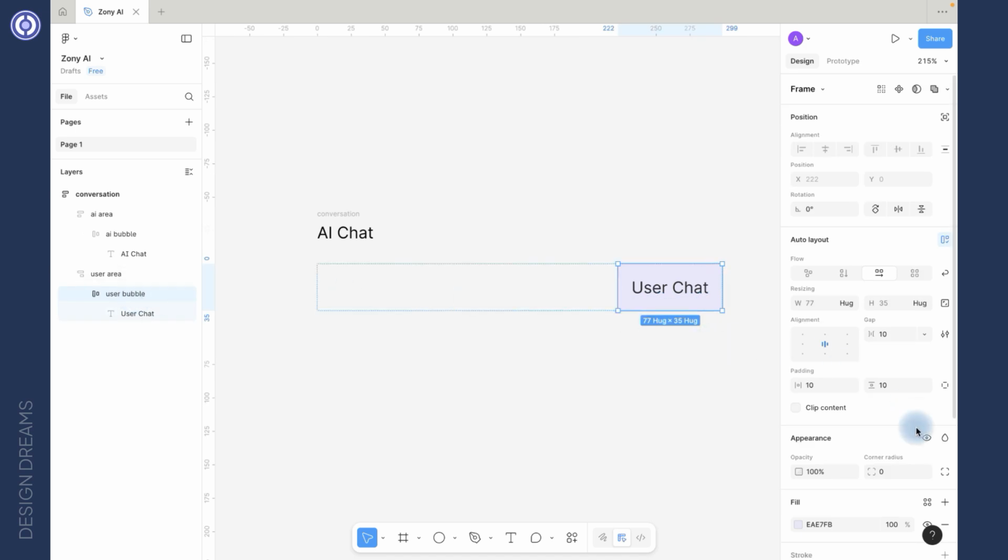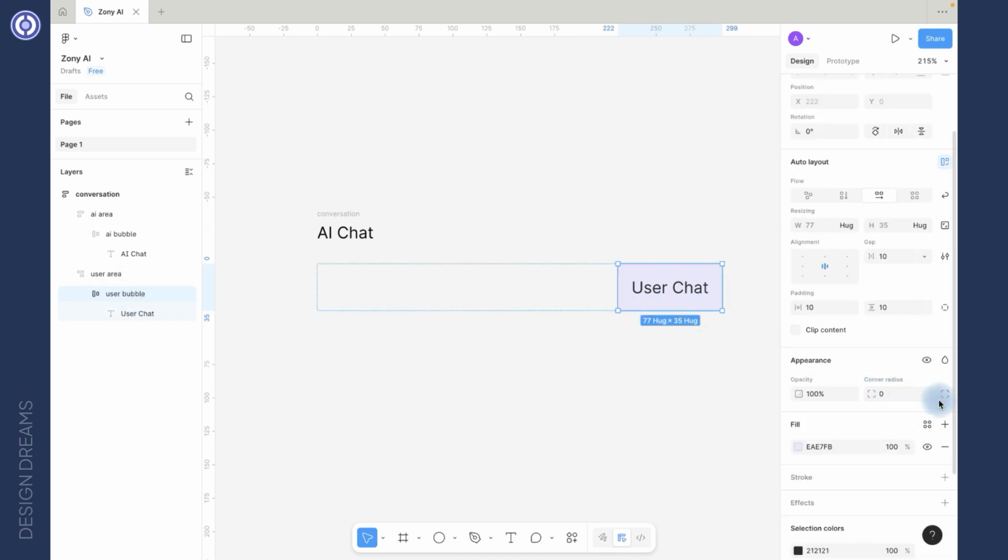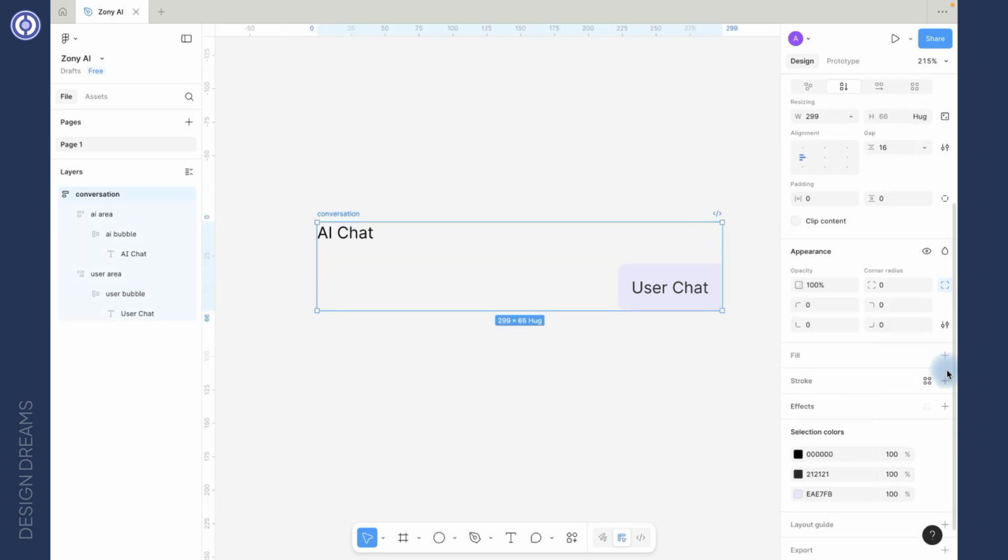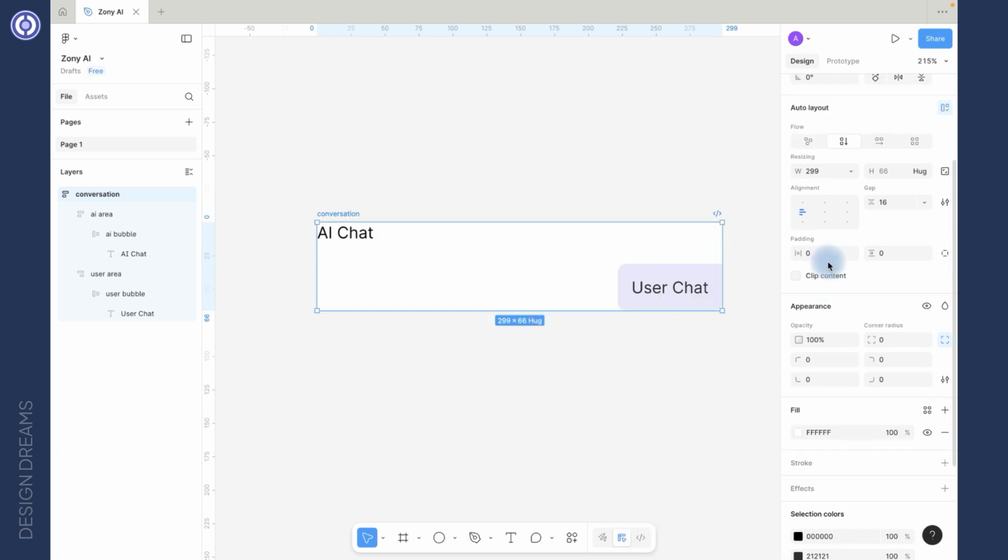Keeping your user bubble selected, give it a corner radius, open individual corner radiuses, select 6 pixels, 0 pixels towards the right hand side, 6 pixels towards the left, and 6 pixels towards the bottom right. Then select your conversation, give it a fill of white, and then a padding of 32 pixels.